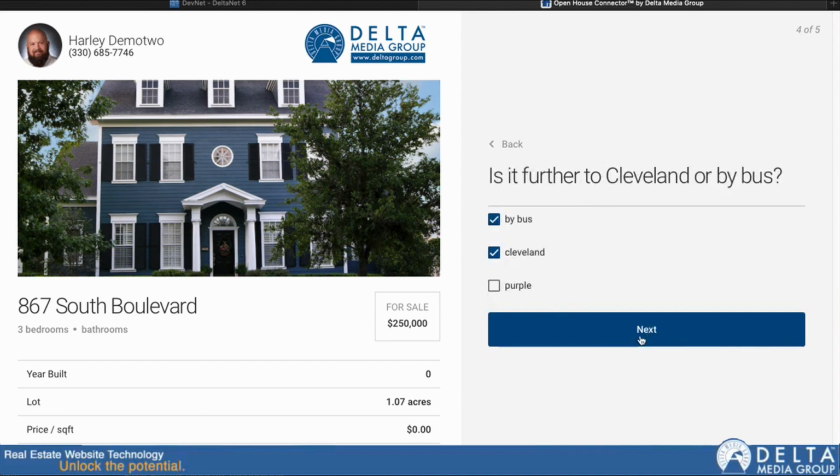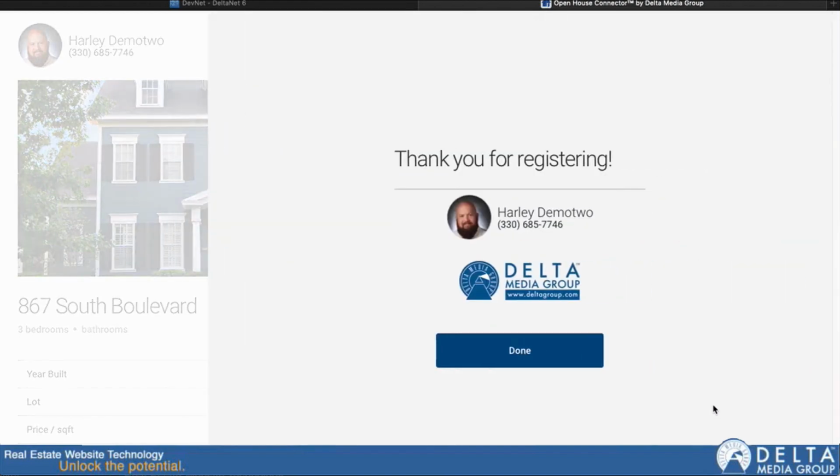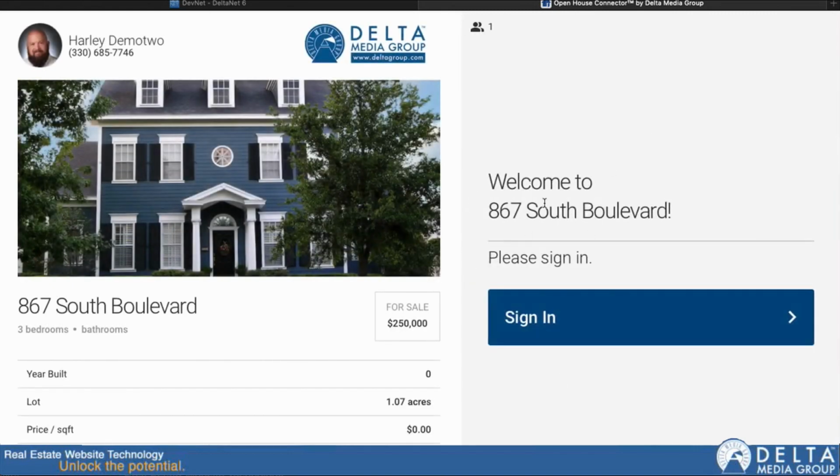Well, we know that it's further to Cleveland and by bus, so we're going to go ahead and check both of those. What's the difference between a duck? Well, its shortest leg is both the same. That's just a fact. And now we've answered all the survey questions, so it thanks me for registering. I tap done, and now it's back to the sign-in form, ready for the next user.